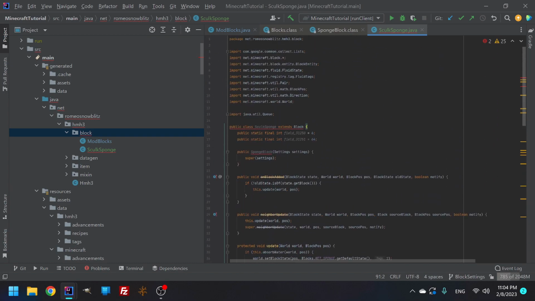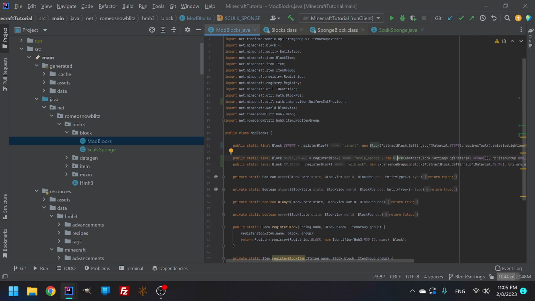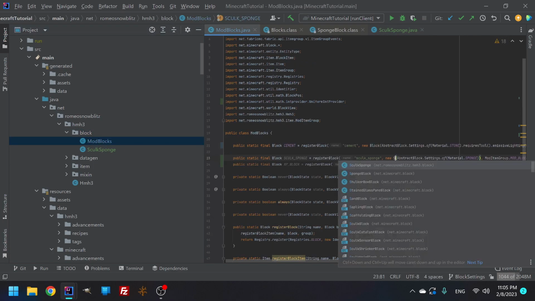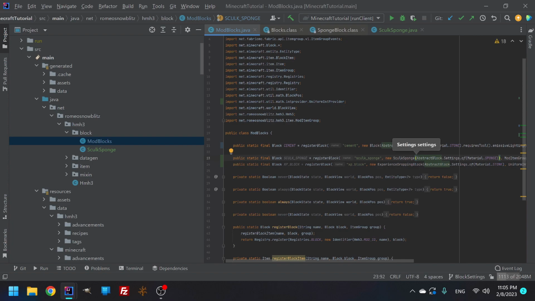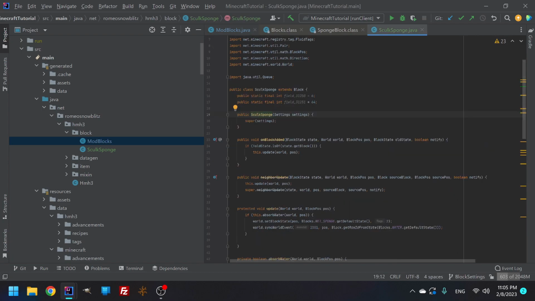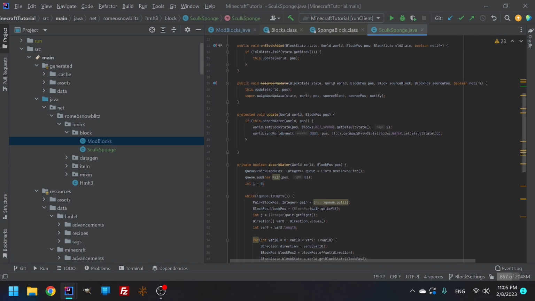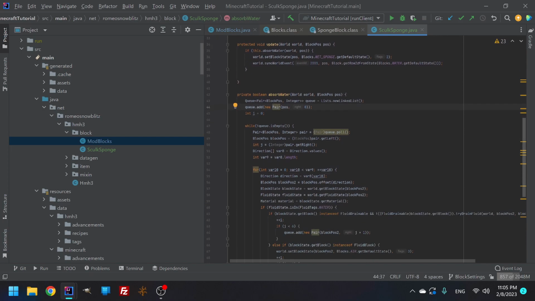Now, the first problem you're always going to get when doing this is that the class needs to be the same name as this, and so sponge block here needs to be turned into Skulk Sponge, and suddenly your problems have gone away. There is one important thing that you need to do after this, is go in your mod blocks and change this block name into Skulk Sponge. And when you do that, you're golden basically, because now this Skulk Sponge is going to absorb water, and that is not what we wanted to do.